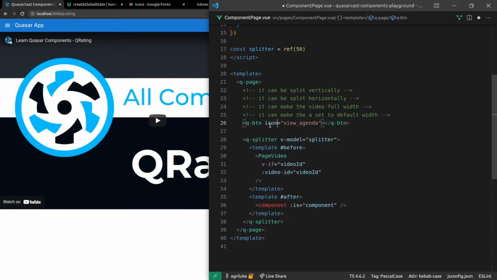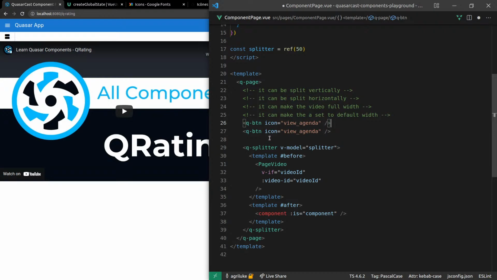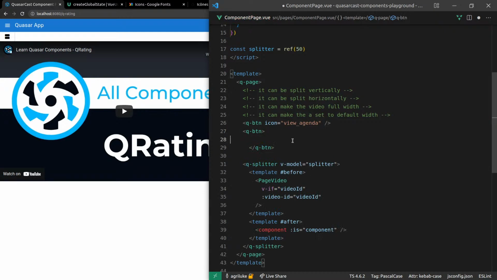All right, so there's our button. And we'll set this to an icon called View Agenda. Right, so that looks good. Now I just want to see if I can actually do a version that rotates that icon. And maybe I can do this. Let's cut that. And I think I can put an icon directly in there and it's going to look okay. So let's say Q-icon and give it a name equal to View Agenda. Cool, they look the same.